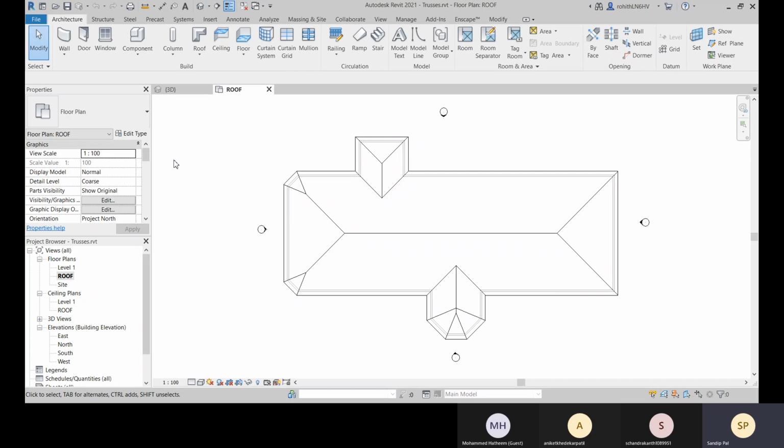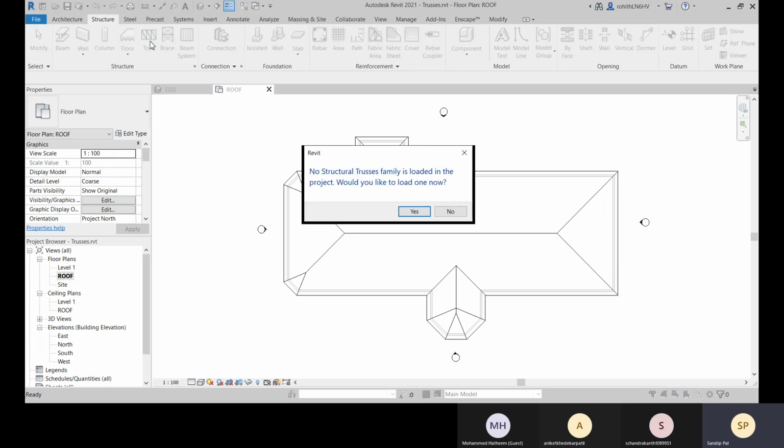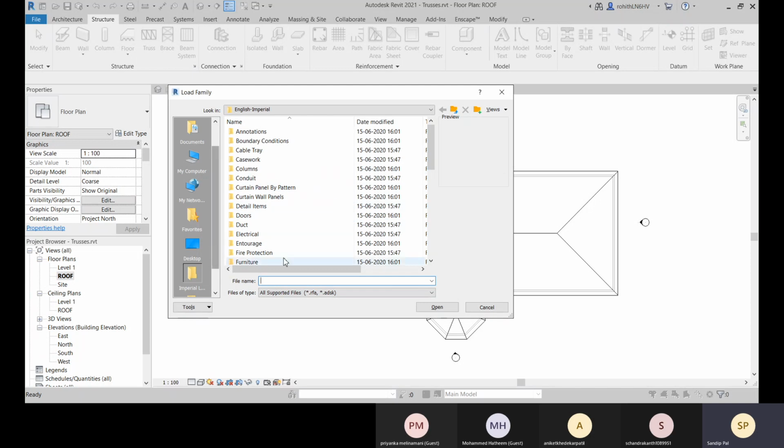So for that, I'll go to this Structure tab. Here I have this Truss option, and right now no truss family is loaded. You have to choose the right truss family and load it, and then just place it. So placing the truss is very simple. You just have to choose the right family file for your truss. Just go for yes, I would like to.